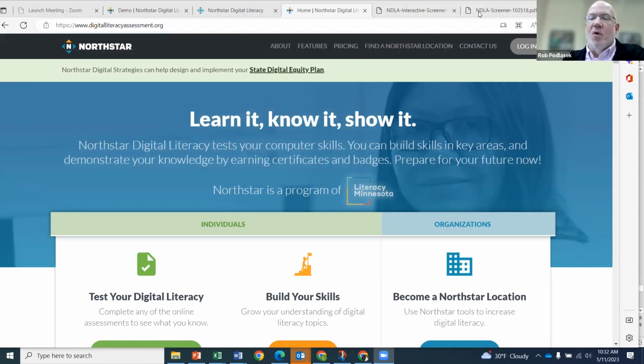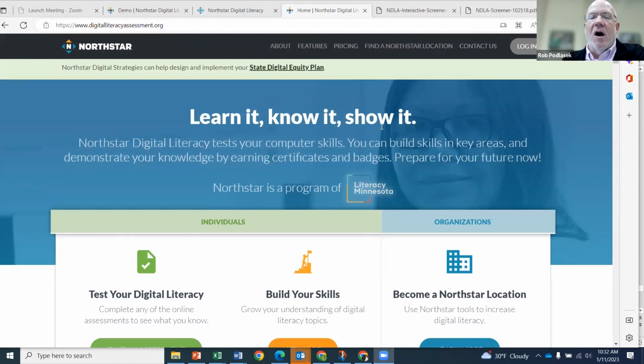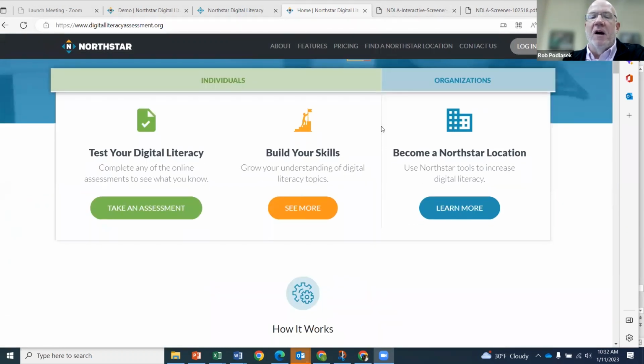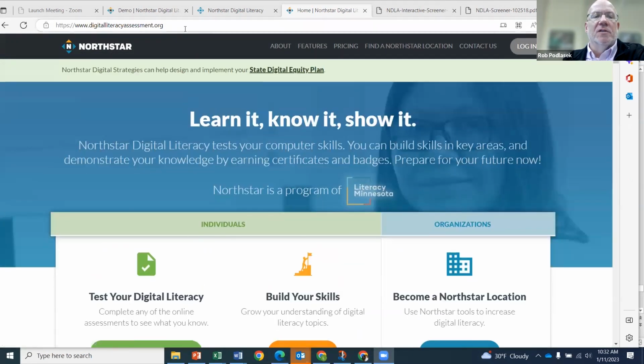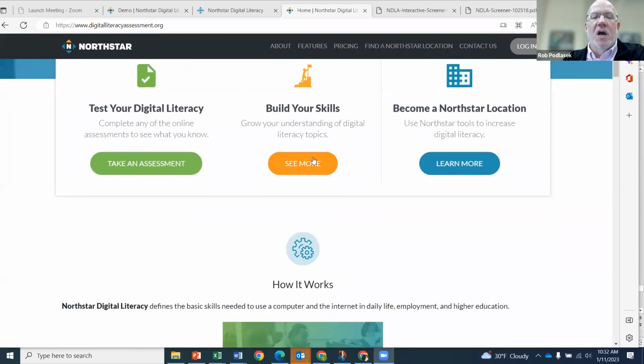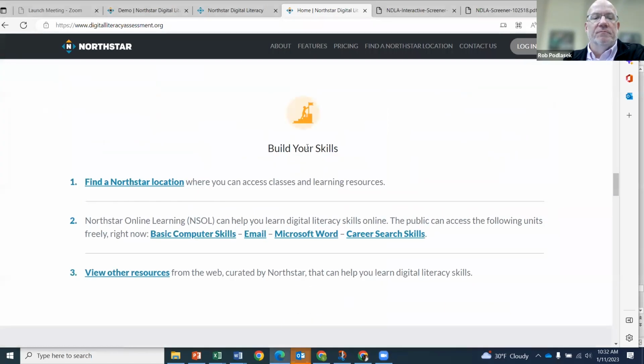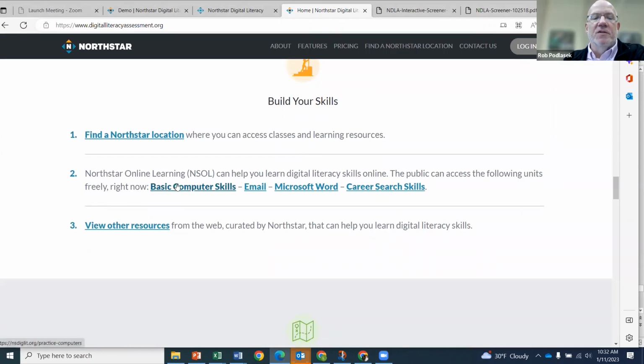And in order to access most of the lessons, the online learning lessons, you need to have a student account. But there are a few of these lessons that are up there available to everybody. Northstar, because of the funding stream, decided to make some of the lessons free. So I'm at the Northstar Digital Literacy Assessment.org page. I'm going to click on Build My Skills. And the first 4 units, basic computer skills, email, Microsoft Word, and career search, are available on the public site, free to anybody. The rest you'll need a subscription for.